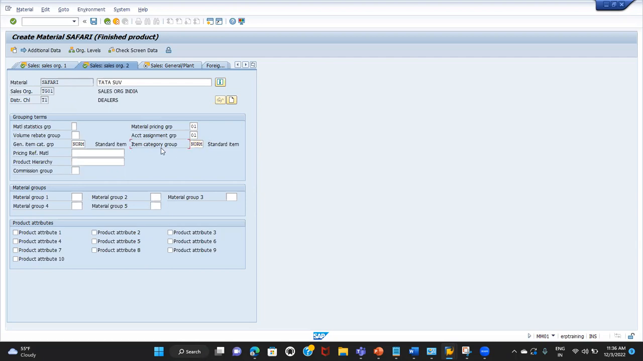Another importance of item category group is that it will be used in item category determination, so just remember this word. We'll be using item category determination till the end of the course, and somewhere here we'll be discussing the item category. Item category group is one of the parameters used to determine the item category. Just remember this word again. So these are the three important fields.